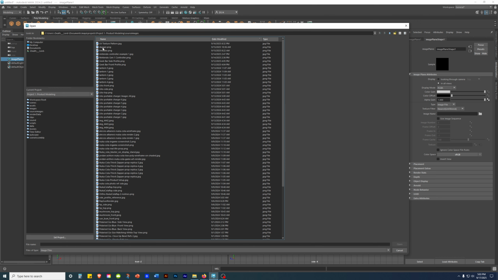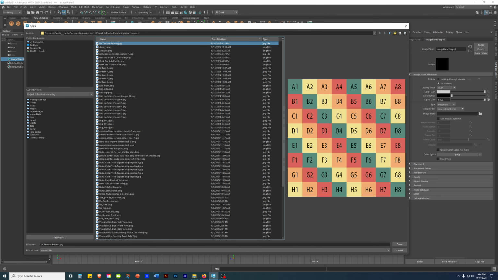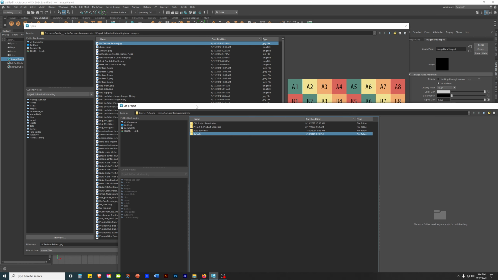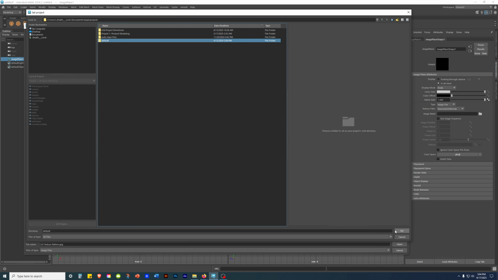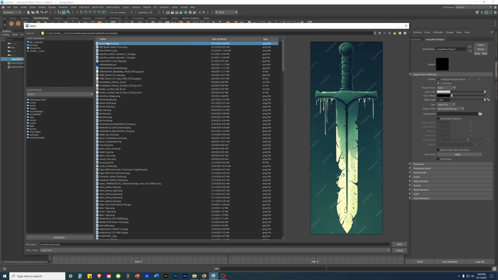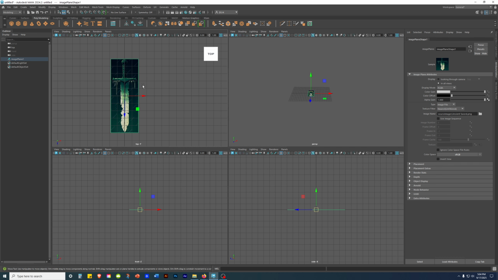Where is it? Where did it go? Oh, I'm gonna go to my current project. Right now it's set to product modeling, but I dumped it into the default, so I'm gonna go there. And then source images, and there it is. So Documents, Maya, Projects, Default, Source Images, open. Alright, so here it is.